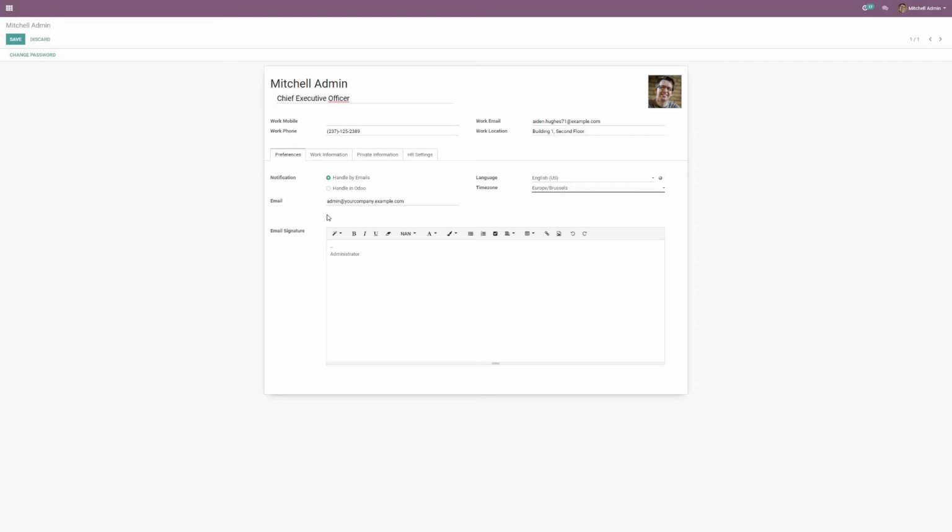To round off the list, we have a link to your odoo.com account and of course a logout button.